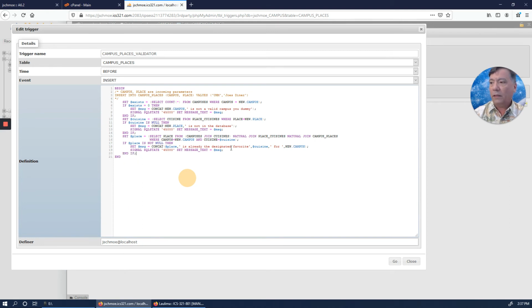All right, so I think that should probably do it. First we make sure that the campus is a valid campus. Then we make sure the place is valid. How do we do that? We do that by asking what the cuisine of the place is. If we get back a null, then we know that the place is not in the database because we don't know what the cuisine is. If the place is in the database, then we have its cuisine, so that will come back as an actual cuisine. If it comes back null, then we know it's not in there, so we throw an exception.